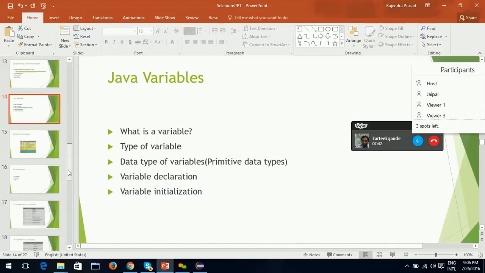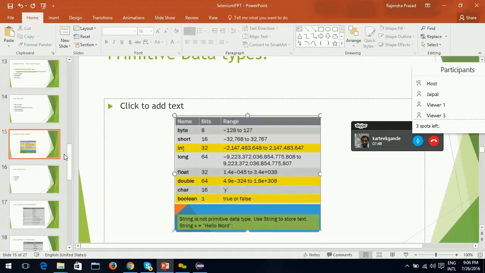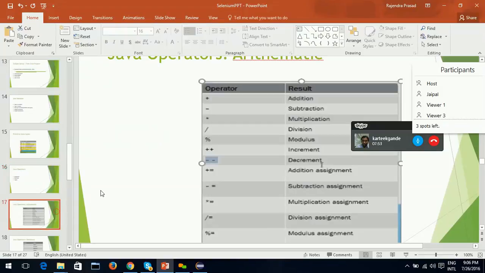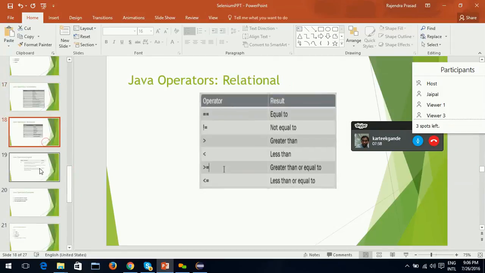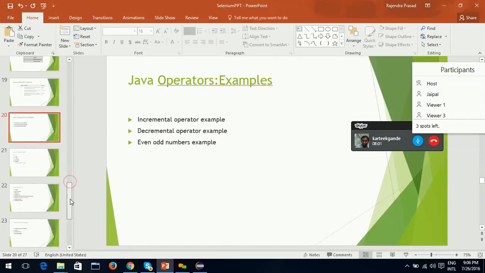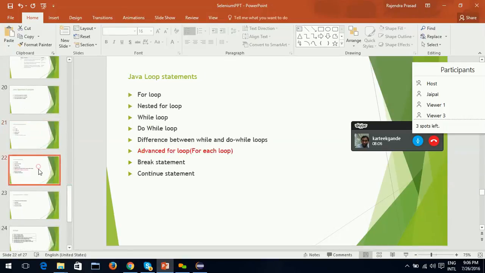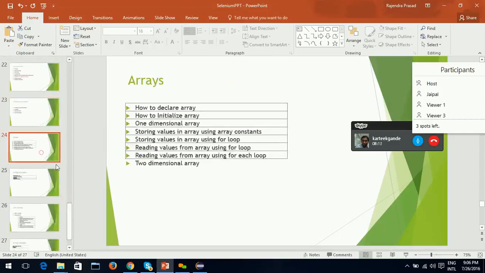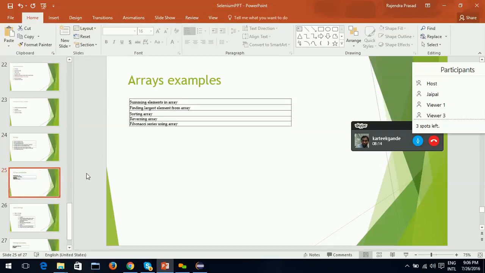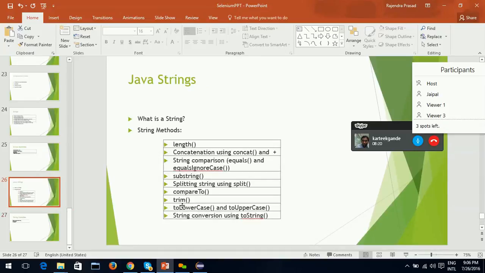Then I discussed Java variables and Java data types. I just discussed the primitive data types, and Java operators: different types of operators and examples on them. Then conditional statements, loops, and some examples on loops. Then arrays and examples on arrays. Now we'll start with Java strings.